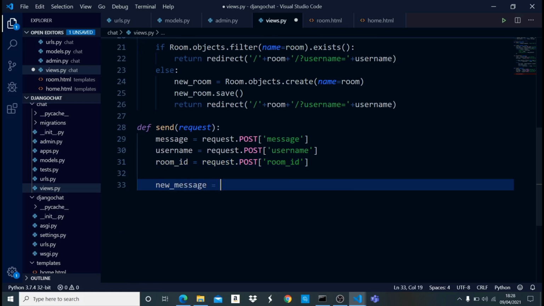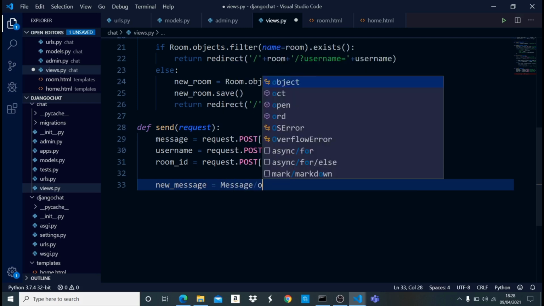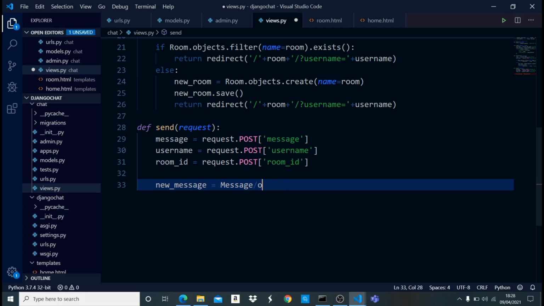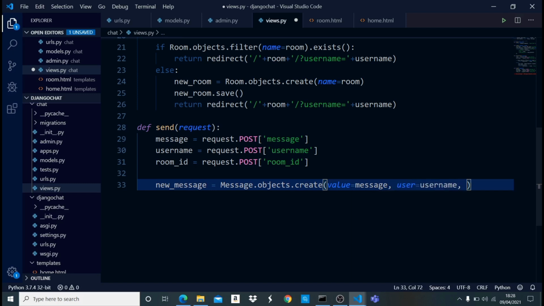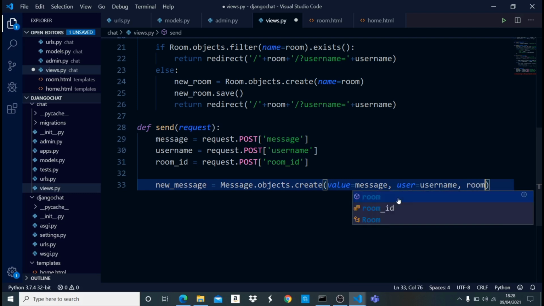Now new message, we're going to say message.objects.create, not a slash, we need a dot. So we're creating a new object right there. Now the value, remember we used value, should be the message which we collected, and then the user, which should be the username which we collected, and then the room. What we want to store is the room ID, so room should be equal to the room ID.